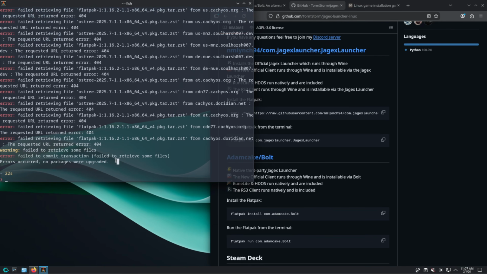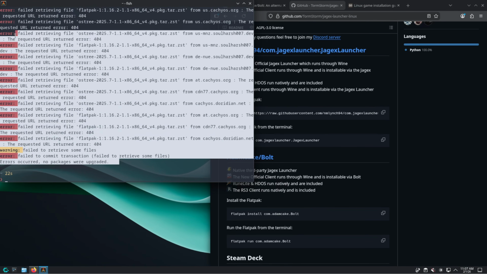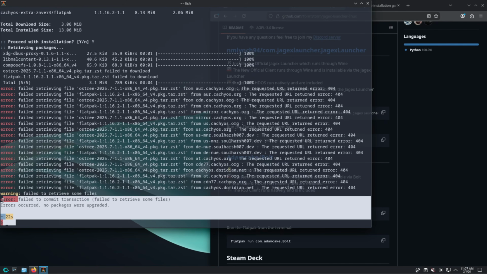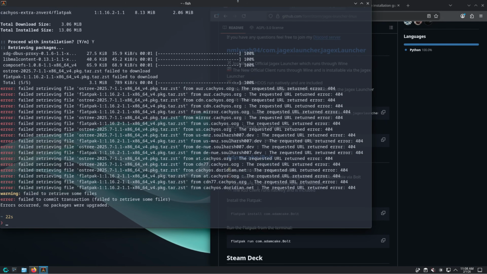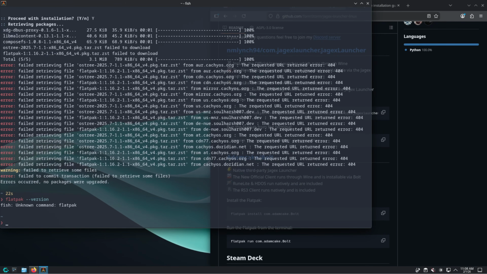Now we're also going to see that we have some failed retrieving files. Interesting. So it seems like we might have a bigger issue here. I'm just going to verify that Flatpak isn't installed on the system, but we may actually have a problem with our repos and how we're getting them.